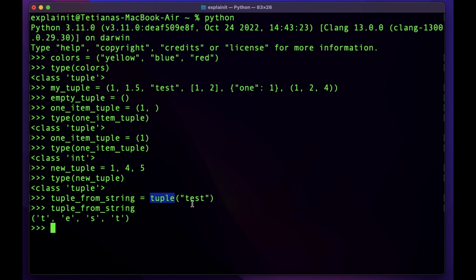So they also support all of the offset-based access operations, such as indexing and slicing and checking the length. So let's just do it. For example, let's check the length of new tuple. You would see that it's 3.